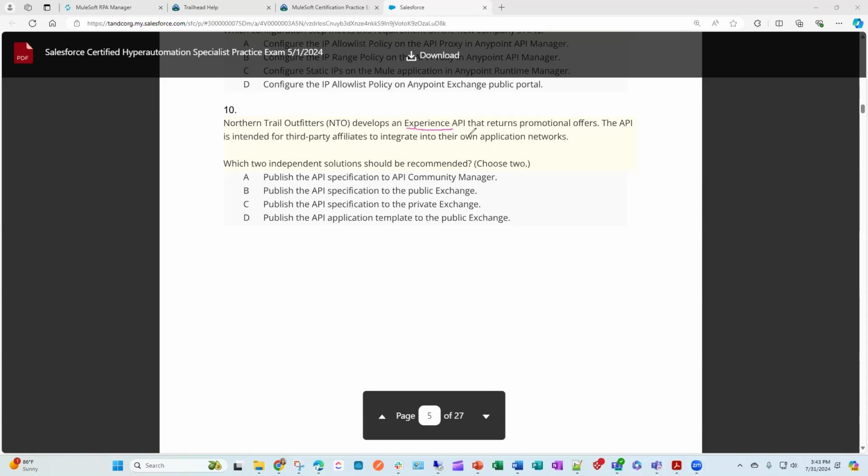Now, their goal behind this is for third parties to integrate it with their own application network. So we want reusability here. We want them to be aware that this experience API is available for them to use. So how can we get that out there for people to be aware of that?